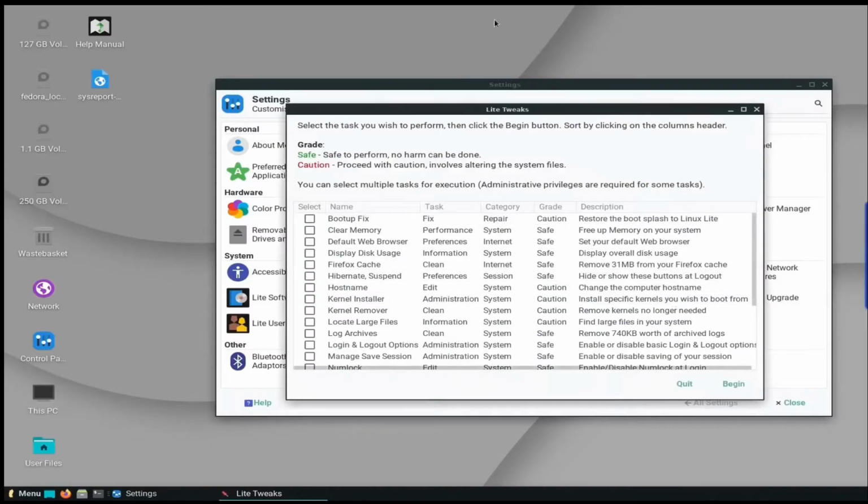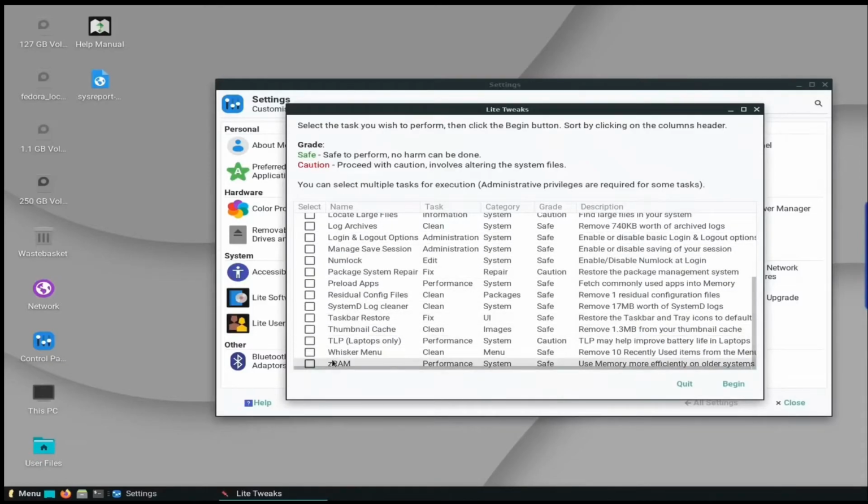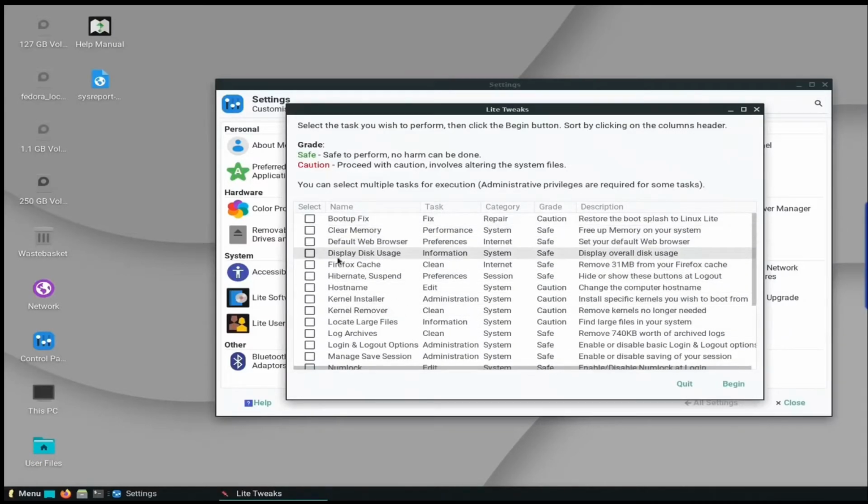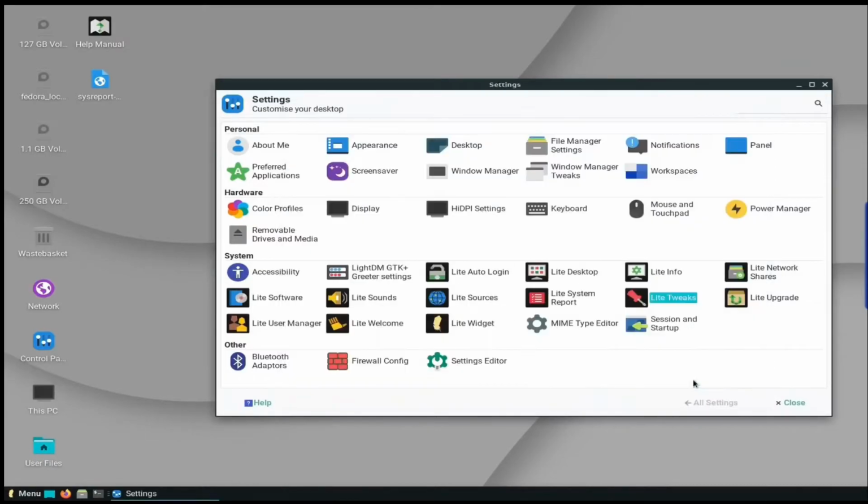What can we do with Lite tweaks? So select the task you wish to perform. So this is where we can just clean things up, like boot fix, clear memory, etc. We can change our default web browser. Okay, there's quite a lot we can do here. Oh, it's even got the option for ZRAM there as well. TLP for laptops to improve your battery and all of that good stuff. We can clear our Firefox cache. Nice, okay, pretty handy. Let's keep going.